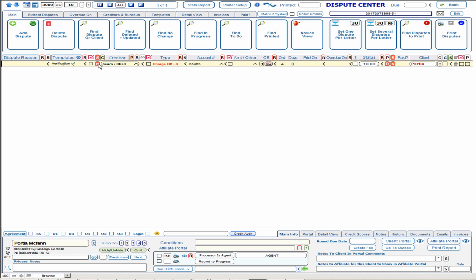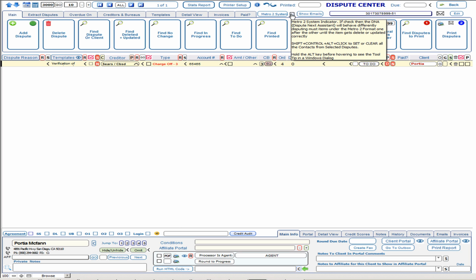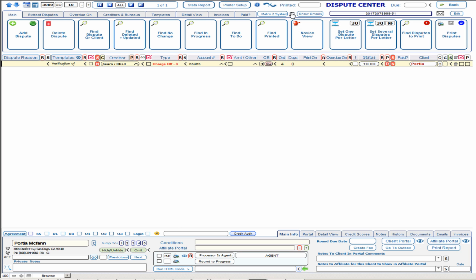Nothing. Nothing, because I don't have a 3C, but I have a Metro 2 system here. Okay, so in order to work with the Metro 2, this box must be checked, and it's usually checked automatically. In this case it's a test, but it's usually checked automatically. Obviously it doesn't hurt that you look at it and see.